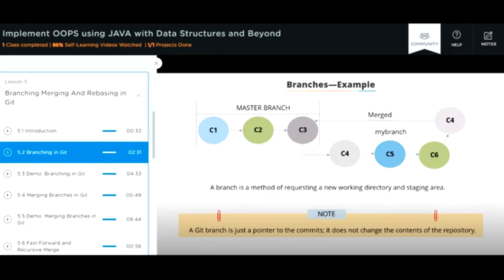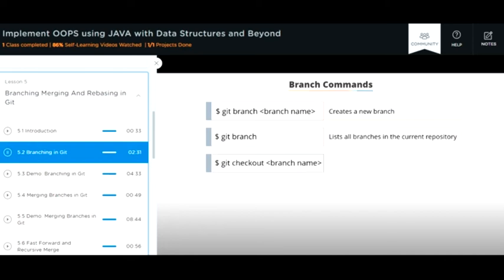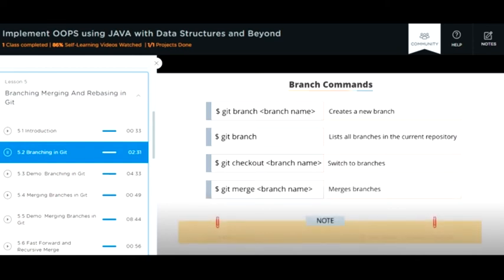Git branch, branch name, creates a new branch. Git branch lists all branches in the current repository. Git checkout, branch name, switches to branches. Git merge, branch name, merges branches. Note, to create a new branch and switch to it, execute git checkout -b branch name. Let's understand the use of these commands better through a demonstration.